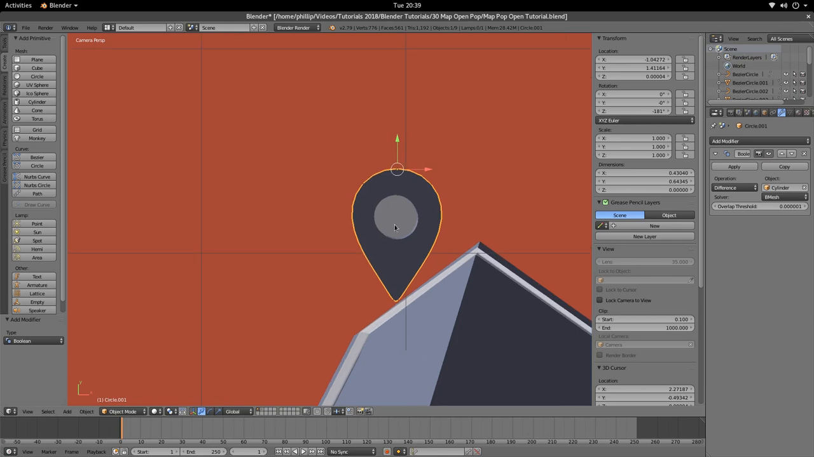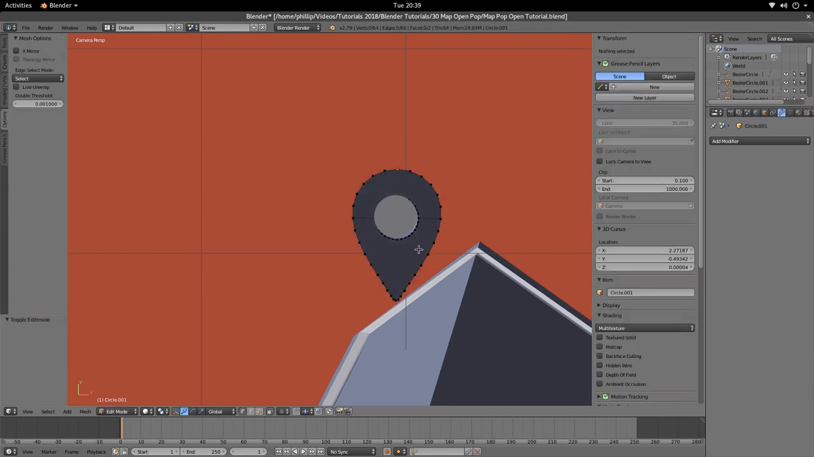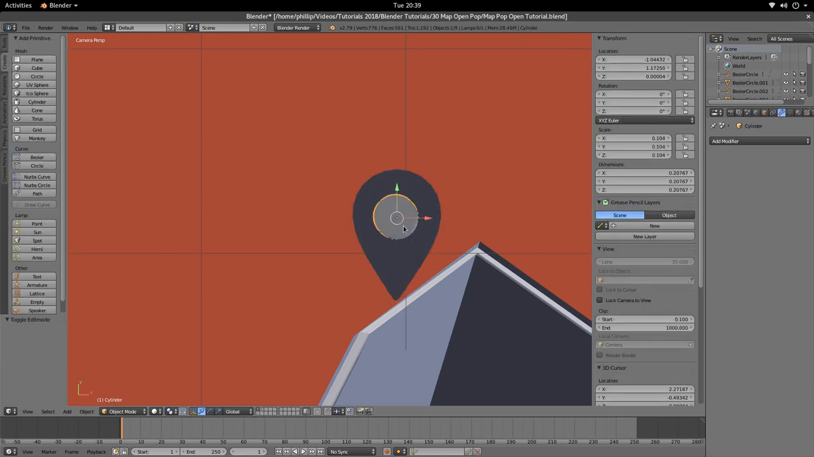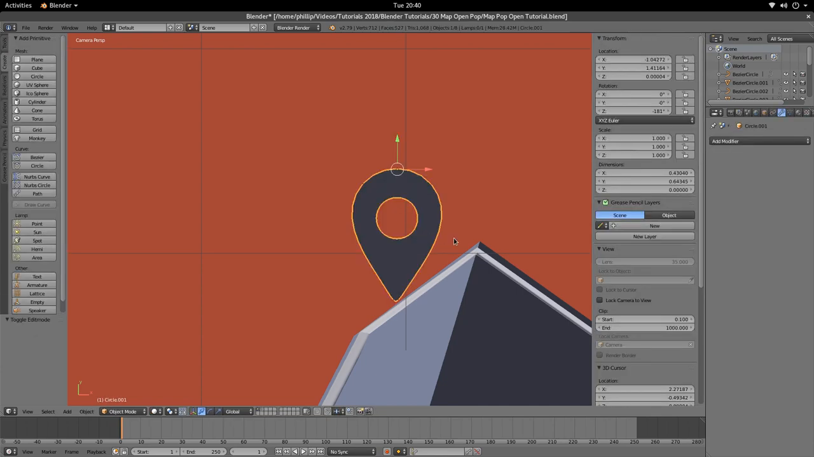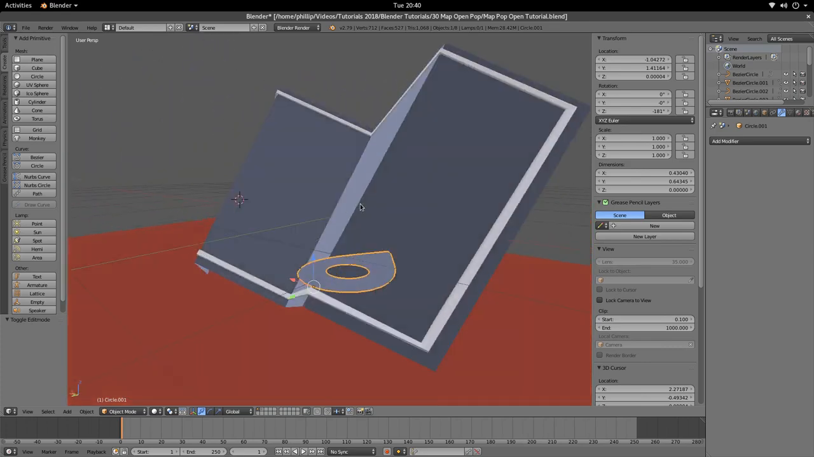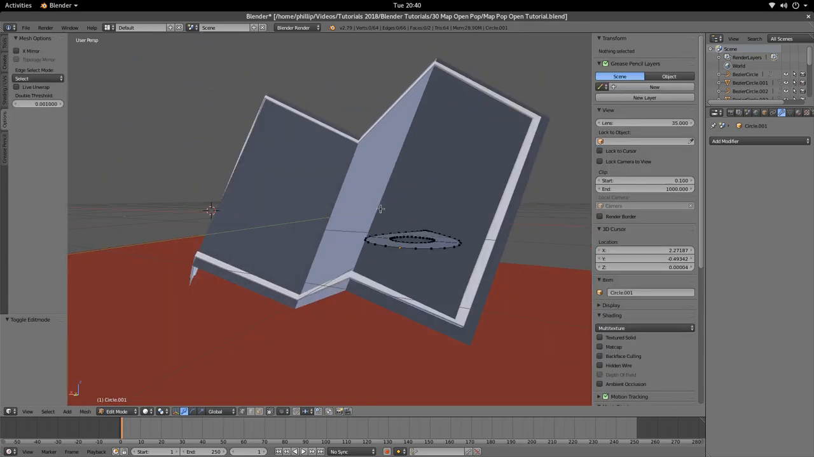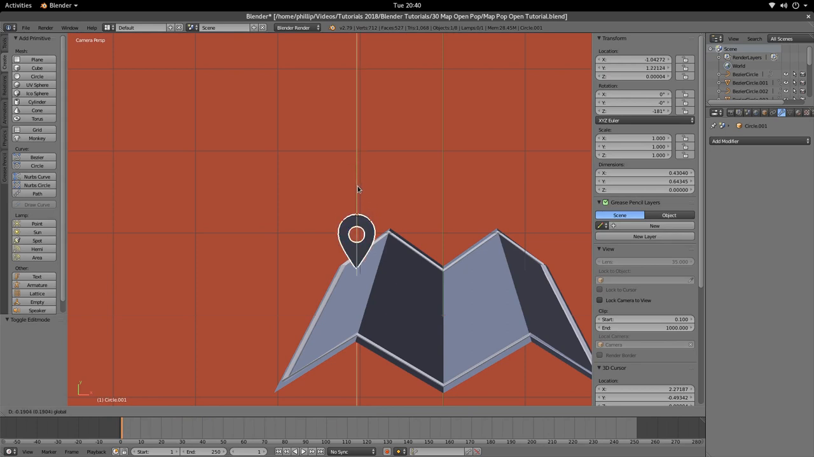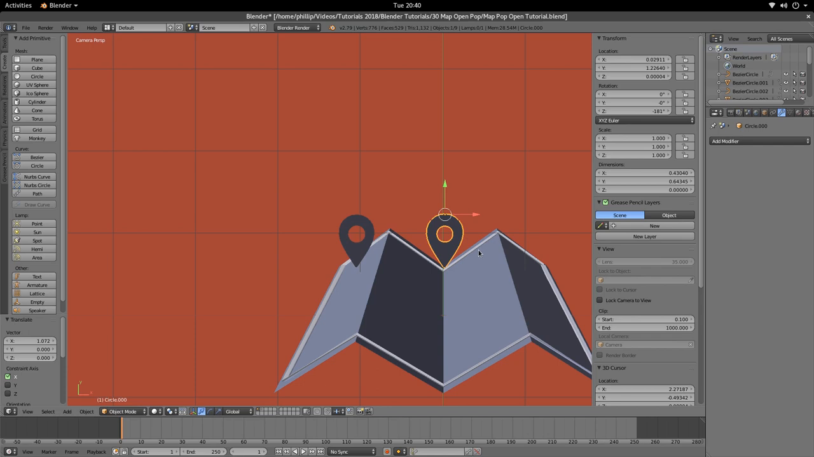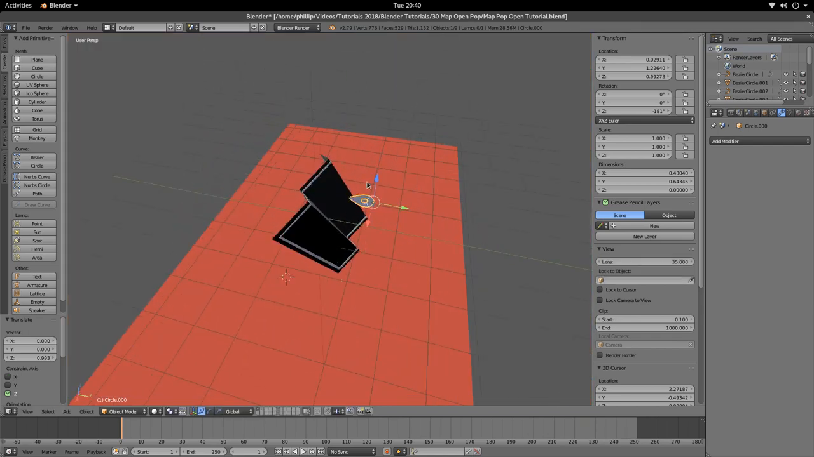Good. So this will take the difference between the cylinder and this location marker. We're going to go ahead and apply, press Tab and delete this. Well, let's delete this cylinder first and then press Tab, and we can see that we have a perfect location marker. Great. It's the perfect location marker. We're going to duplicate this twice and let's move them into position.